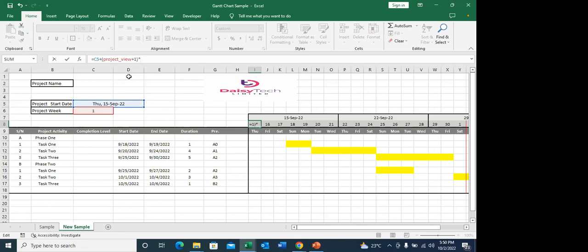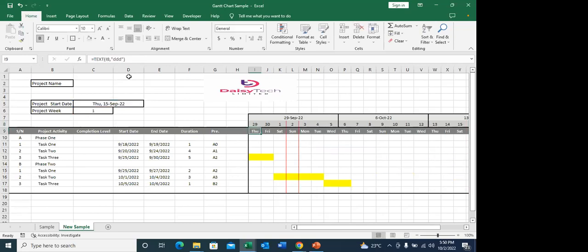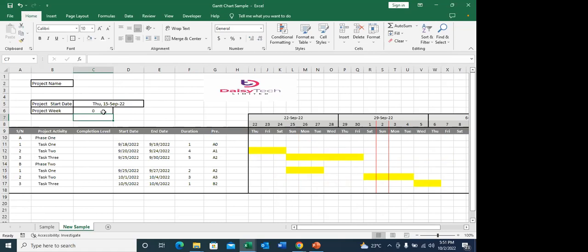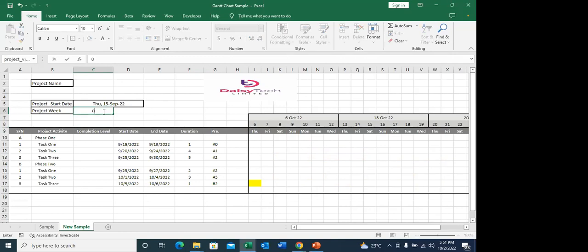Times 7 and enter. Can you see what happened? Now see what happens if I put it at 0. See what happens if I change this to 1. See what happens if I change this to 2. It keeps moving you down the line of your week. It changes your week and moves you down the line.